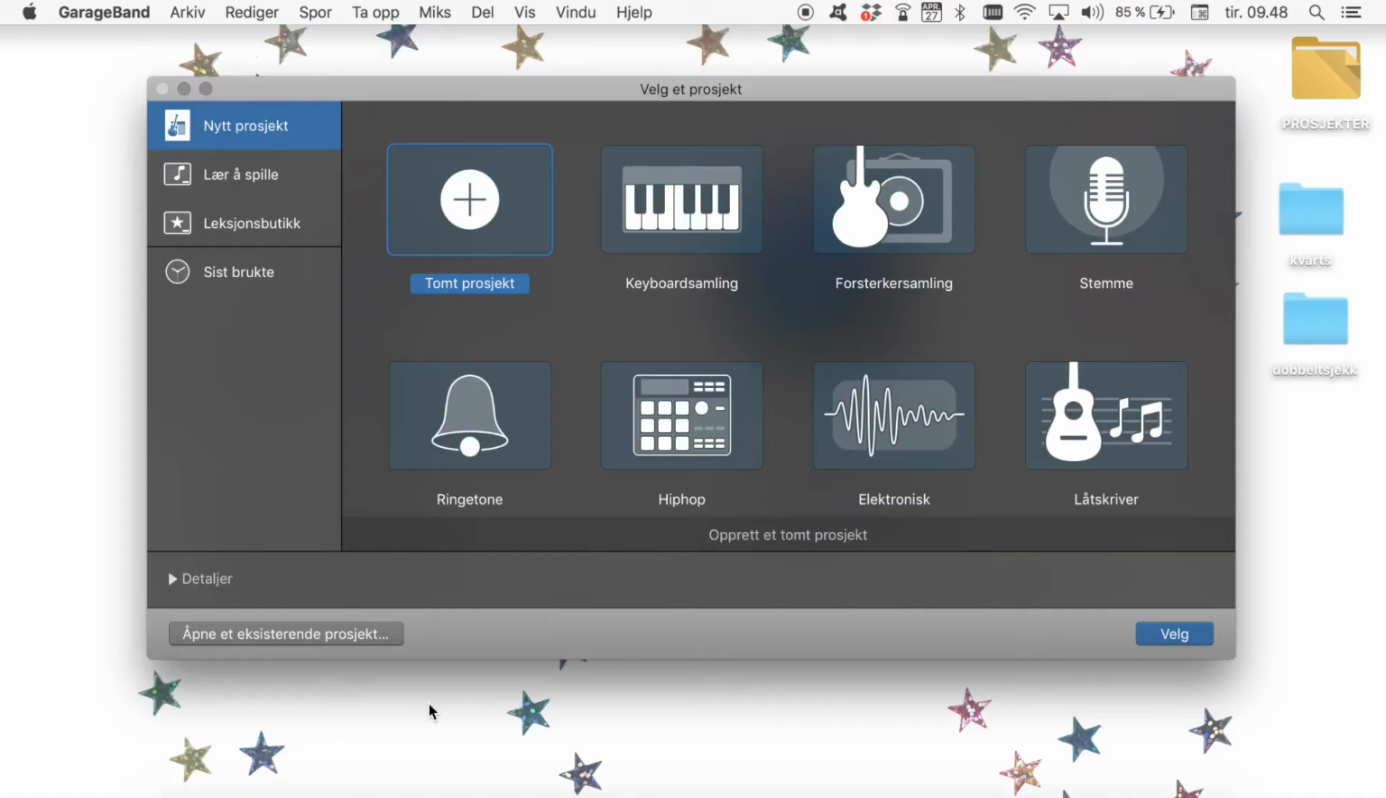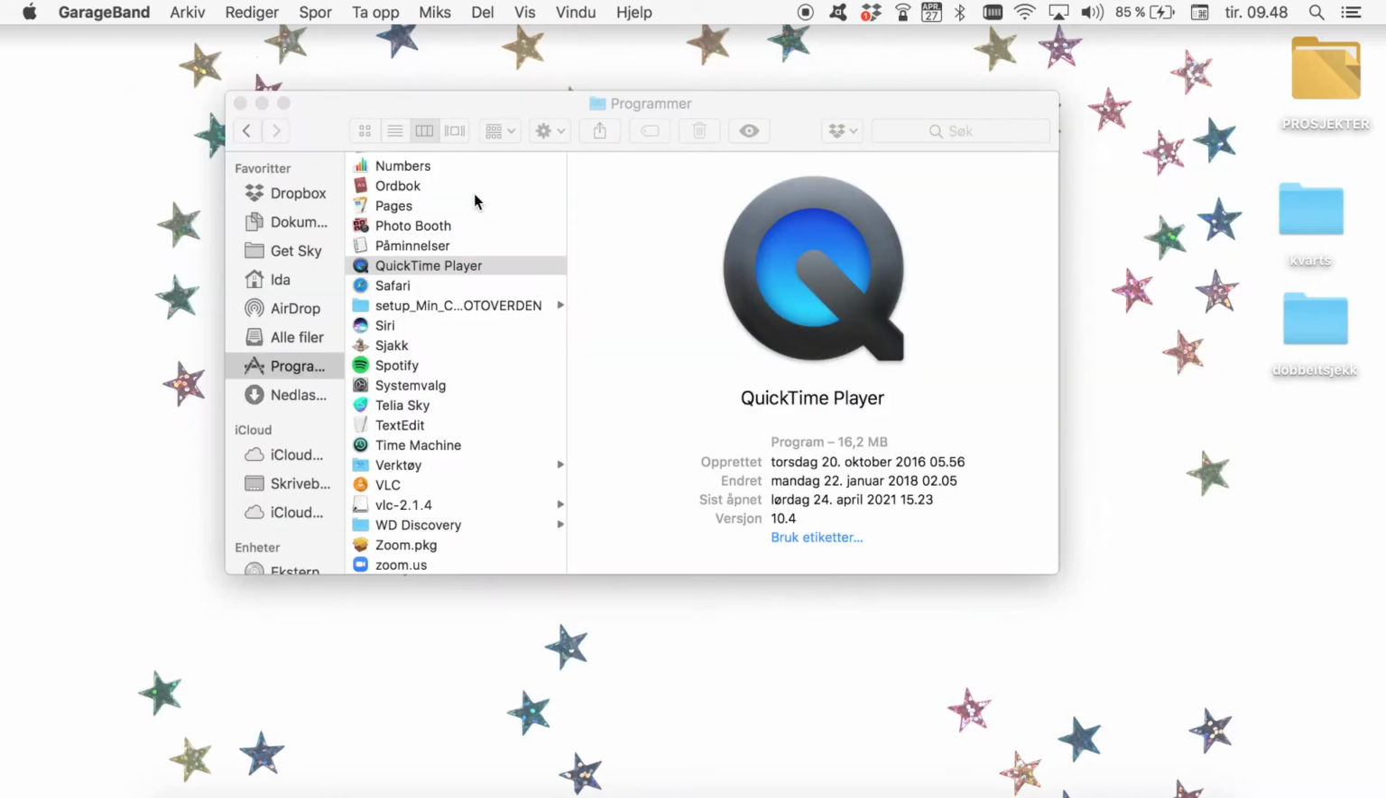Okay, so we're going to get into it, and the first thing we're going to do is to open GarageBand. You click GarageBand and then you get this window. And here you have some different choices. I always choose the empty project, but you have some presets here that you can also try and play with. But I will just double click the empty project.